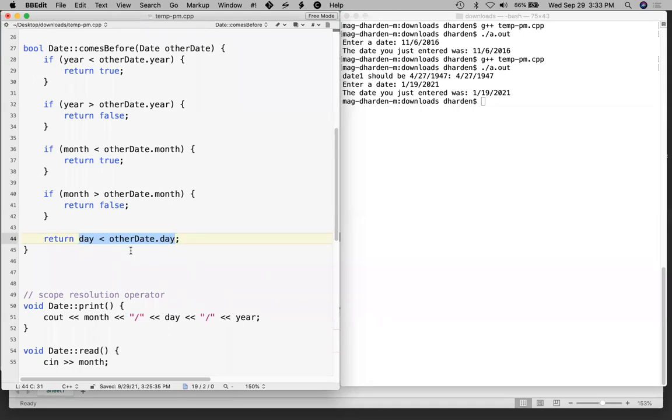All right, anybody else? Is that good with everyone? You know, I could say if day is less than other date dot day, return true, else return false, but that would just be a longer way of saying the same thing. Okay. So I'm done with the comes before function.